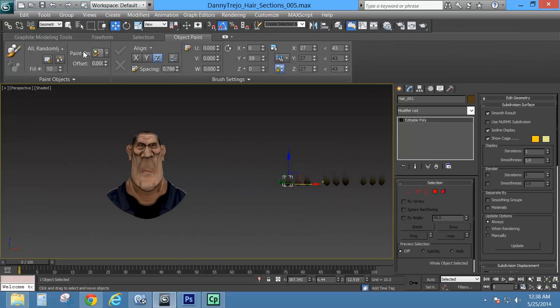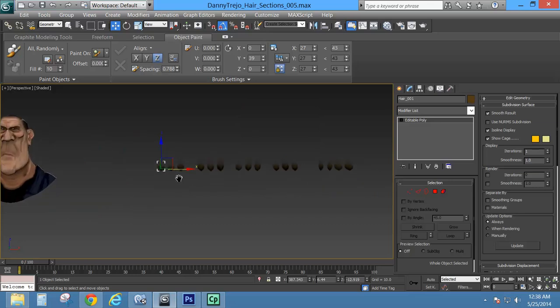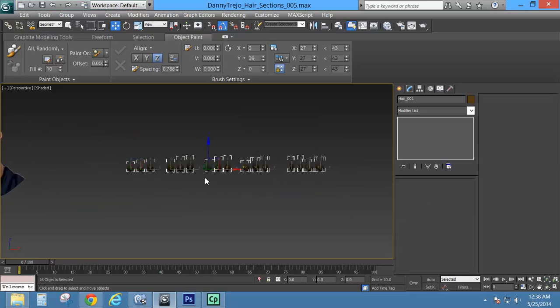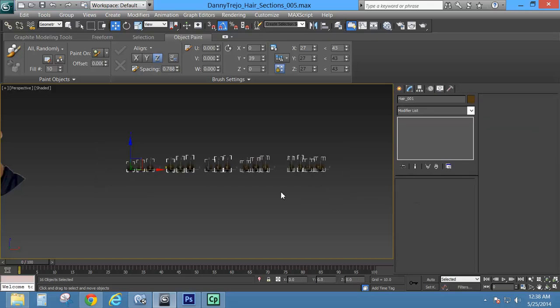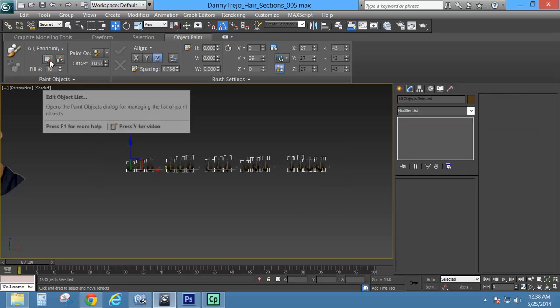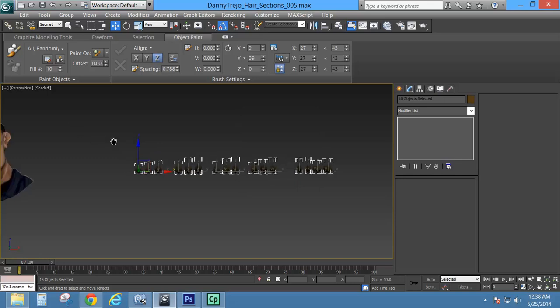So now we get into object paint here. Let's see if my objects are in the list. They're currently not. So I'm going to select all the hair objects, and typically it's best if you're naming them. Mine are all named hair some number. I'm going to select all those, open up my what objects to paint list, and say add selected. So those are all in there. And I'll close that.